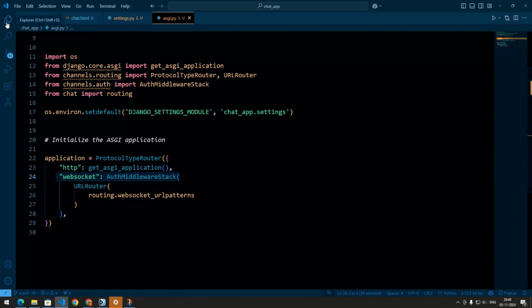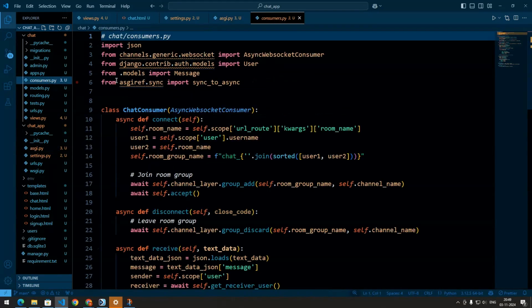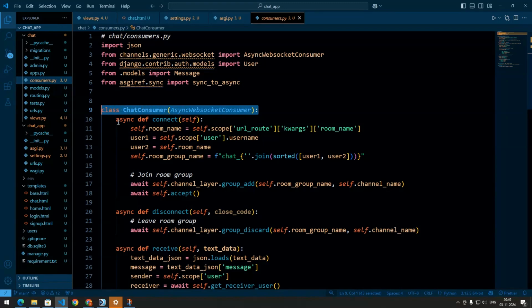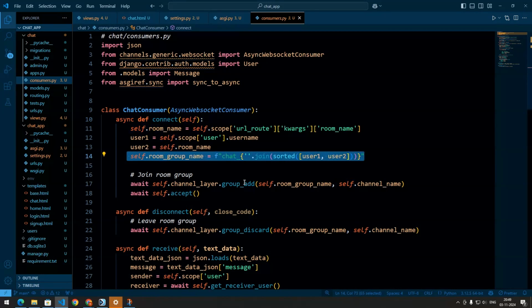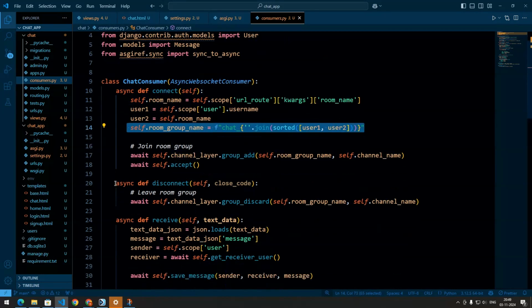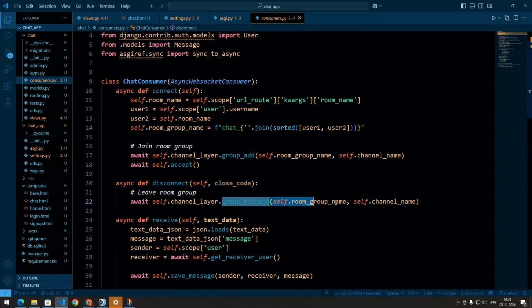Now let's set up the WebSocket consumer. So let's create a new file, consumers.py. And in this file, we have a class ChatConsumer in which we have defined the main logic to handle the real-time chat messages. Here we have the connect method that establishes the WebSocket connection and assigns a unique room group name for each chat session between two users. The disconnect method removes the user from the group when they disconnect.